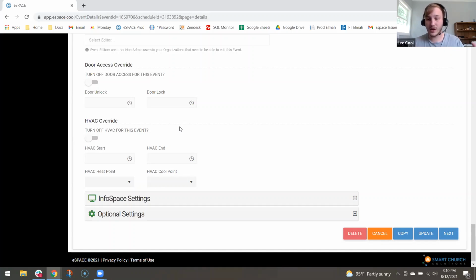Is anybody using the IoT integrations now? HVAC, digital signage, access control? Is anybody here? Go ahead and tell me in the chat if you are. A lot of raised hands. Nice. I love it. You guys know how to use Zoom better than I do. The hands is a pretty cool feature.